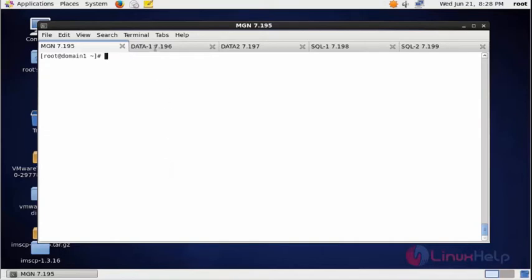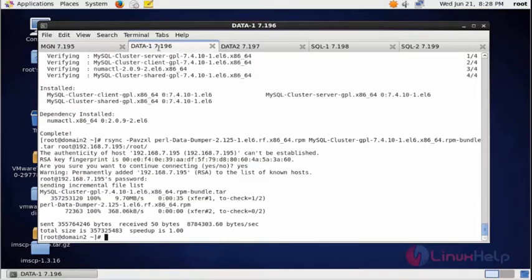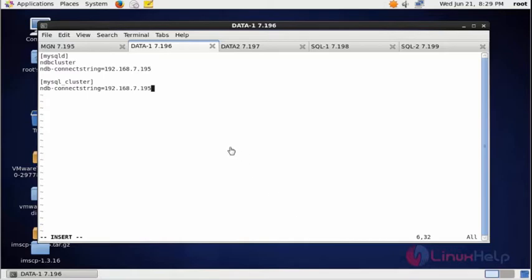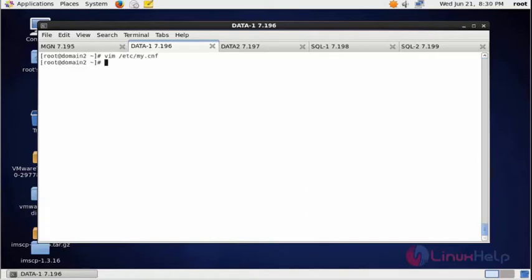Now come to data node 1 first. Now create one my.cnf file. Press enter. Under etc, add the following configuration in this file. Here you should mention your management node IP. Save and quit this configuration file. Do these settings in the data2 node also.